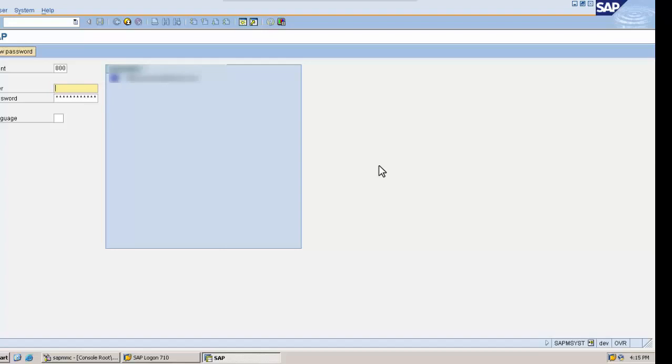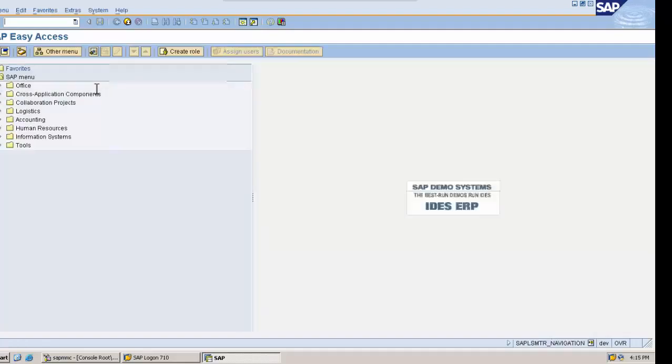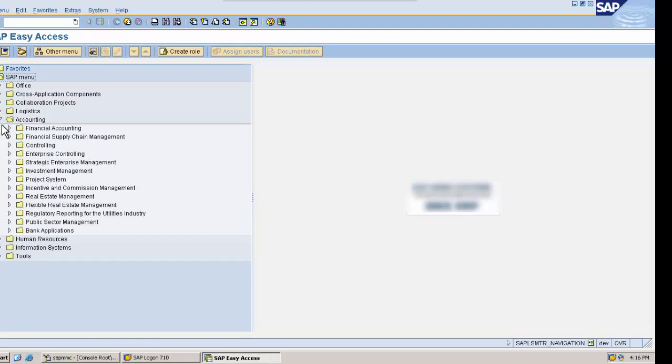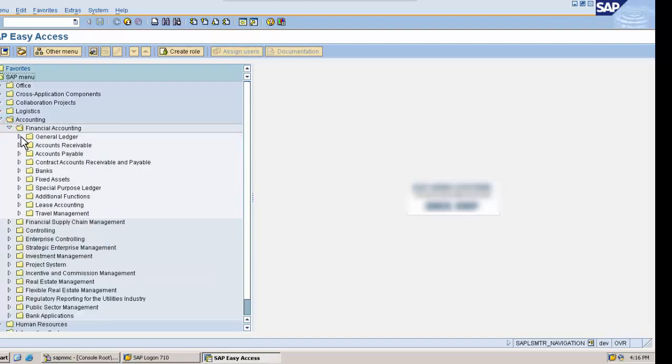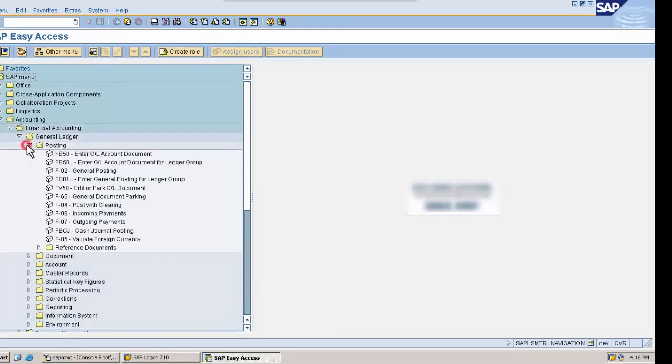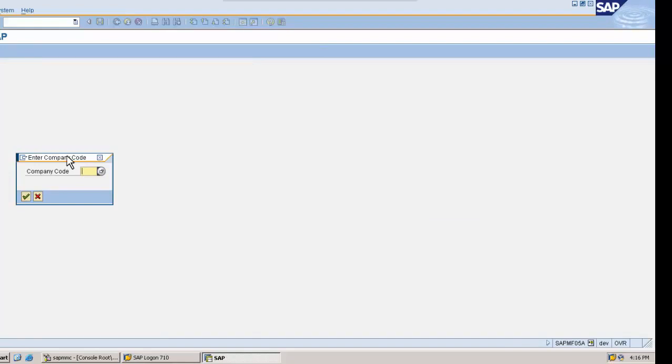Enter user ID, password. Say one of my key responsibilities on a day-to-day basis is data entry using the FB50 transaction. Choose Accounting, Financial Accounting, and General Ledger. Postings, finally FB50, Enter G/L Account Document. Enter company code.